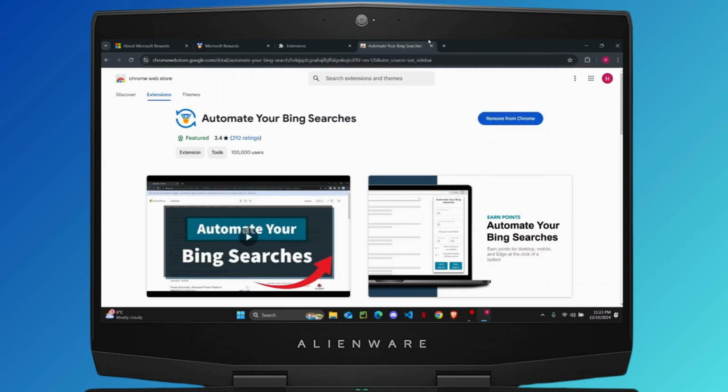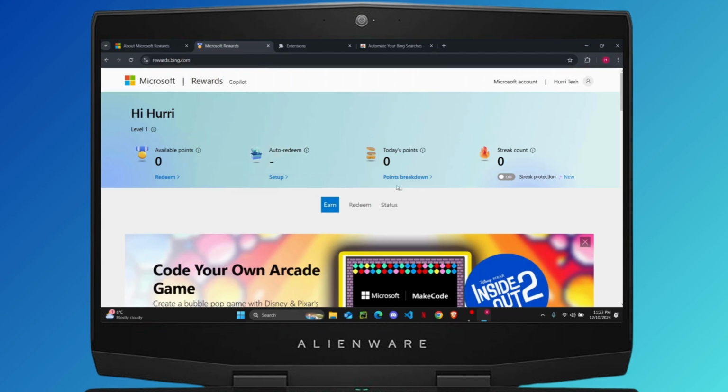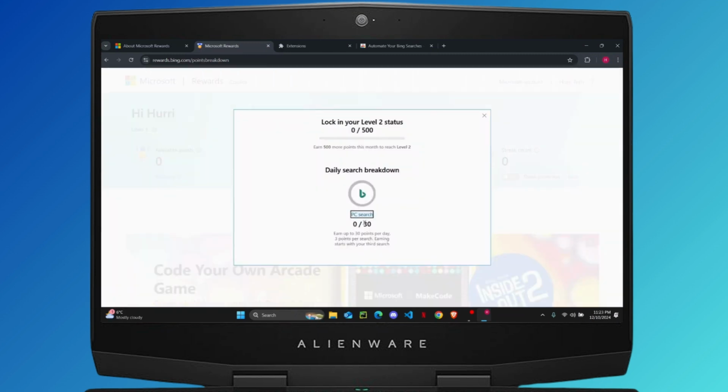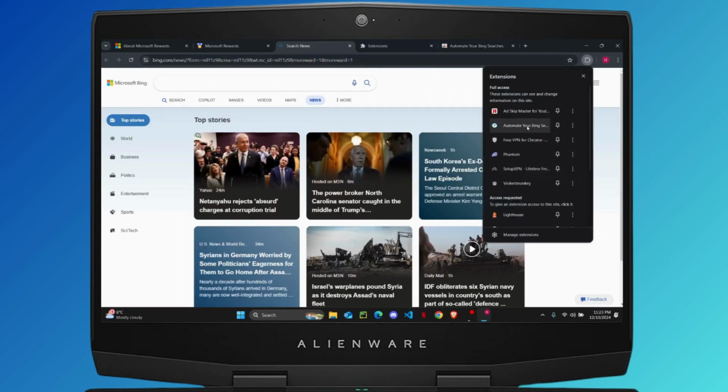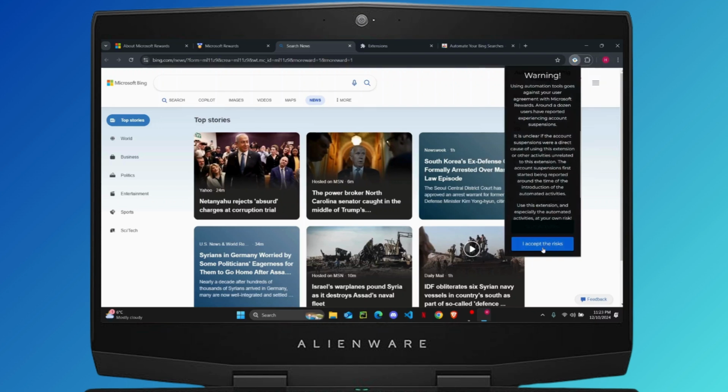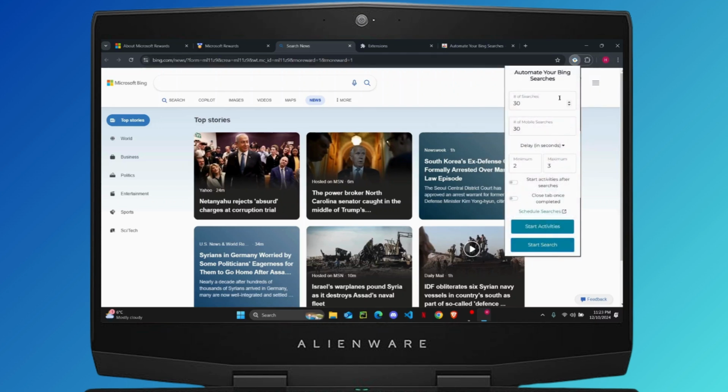So from here you want to head over to your Microsoft reward points and click on points breakdown. Now from here you want to click on PC search. So once you get here, what you want to do is click on your extension. From here you want to click on accept, and for your top searches you can set from 1 to 30.